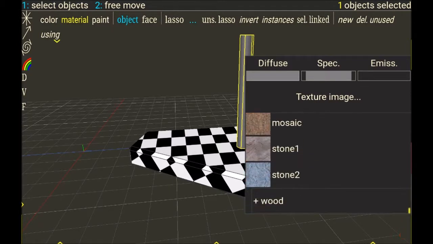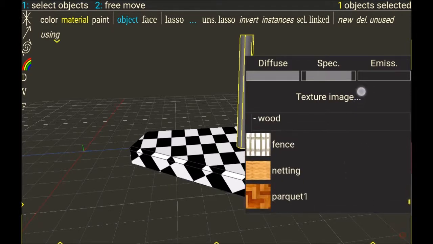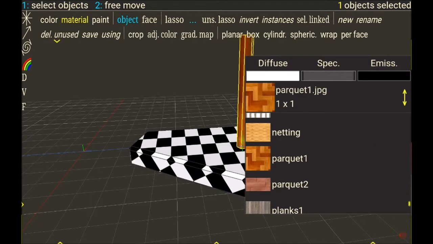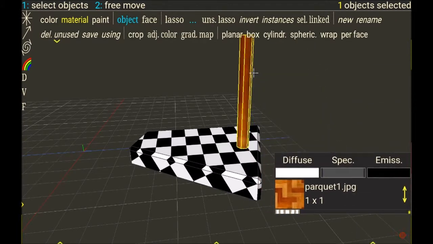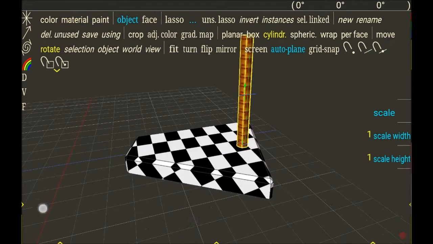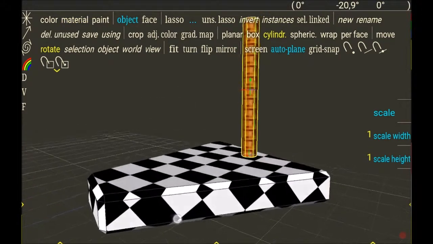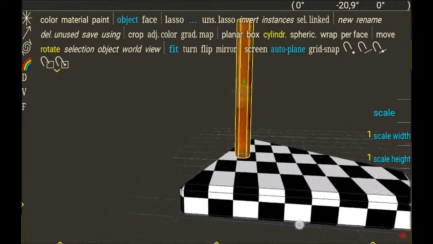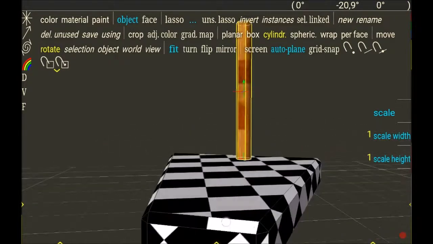Yes, wood at the end. Well, it's not very important, it's just to show you. Maybe this one, so we could see something. So I go to cylinder projection. If I want it to be exactly the size of the texture, I can choose fit. So the texture is only projected one time.